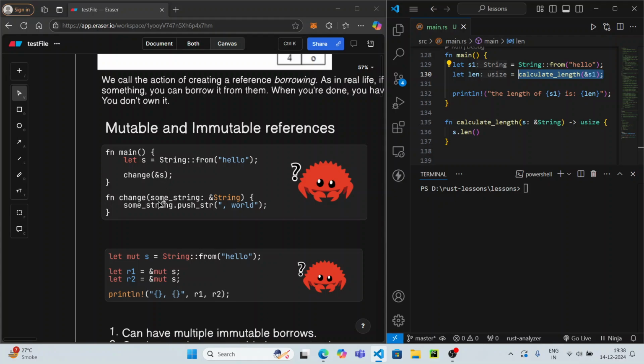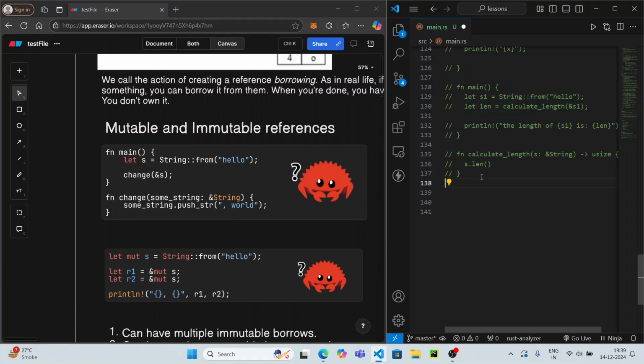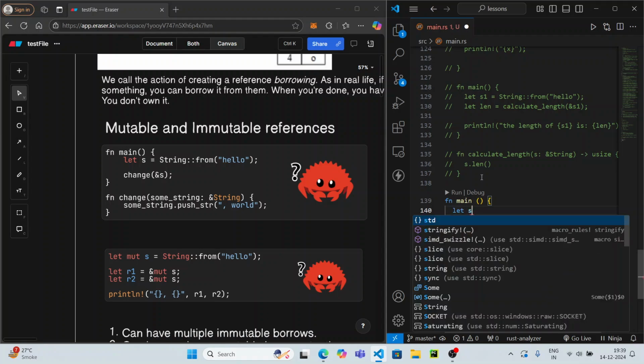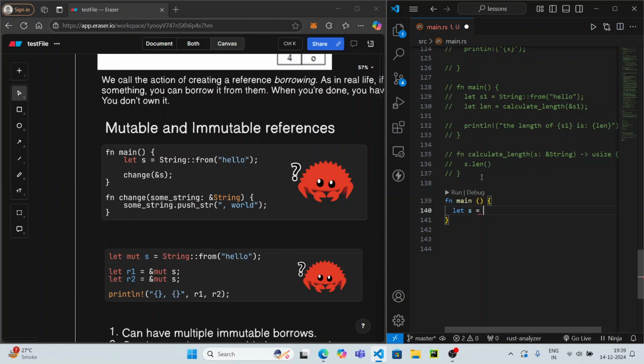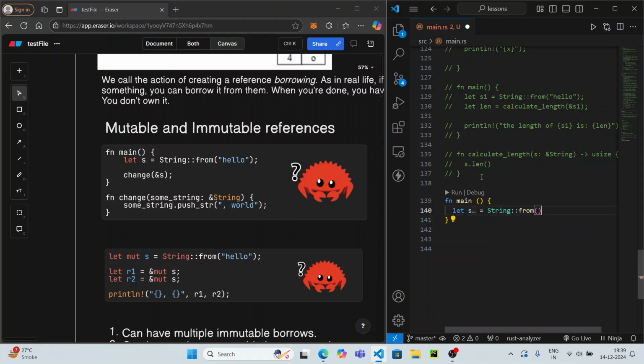Inside the change function, we'll be able to access the value of s, but we won't be able to modify it. But what we are actually doing inside the change function is taking the reference and then pushing some string to it, appending some string to the end of it. So we are actually trying to mutate it. So this code won't run. Let us still try to code this and see what error we get. Let me quickly comment the previous code and again declare the main function. Inside it, let's declare the variable s, which is a String from the literal hello.